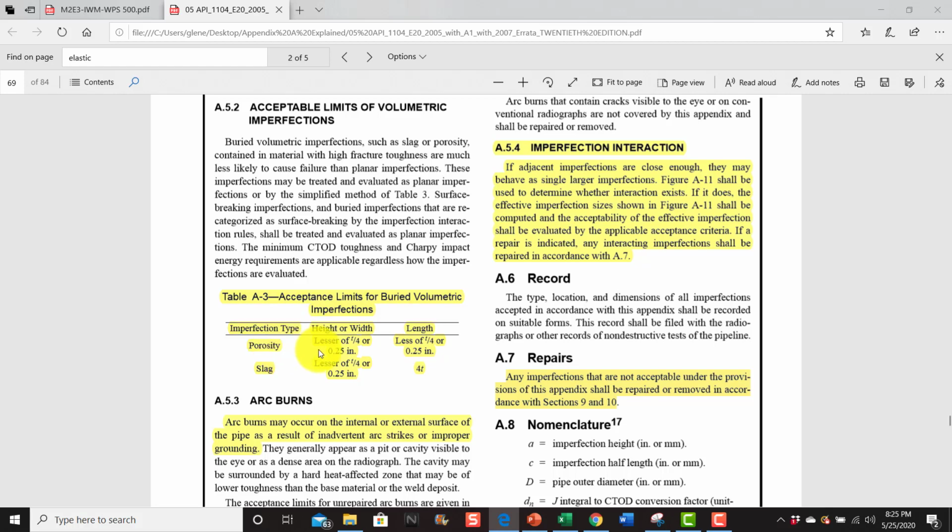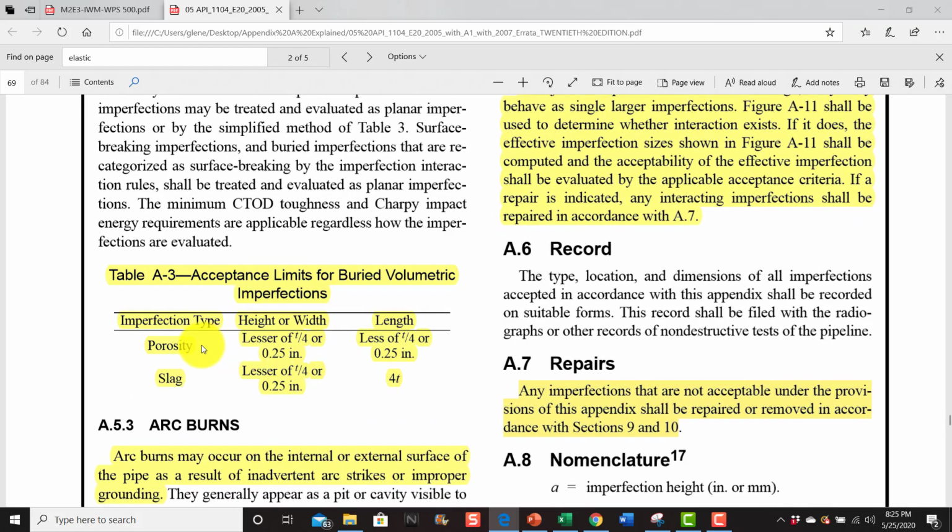So if you've got porosity, it says the lesser of T/4. Let me get this bigger so you can see it. It says porosity, what is acceptable? The lesser of T divided by 4, that's thickness divided by 4, or a quarter of an inch. So we're dealing with a half inch. So a half inch divided by 4 is 1/8 of an inch. Then the length would be the lesser of T divided by 4, or a quarter of an inch. So we know we only allow 1/8 of an inch. So 1/8 of an inch.